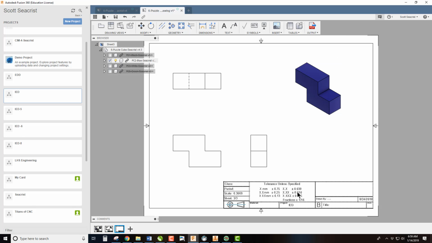Next, we need to fill out the title block, this area here. To edit it, we just double click on it. And anything in blue is editable. In this case, IED period 1. By the way, a title block should always be in capital letters. This is made of hard wood.